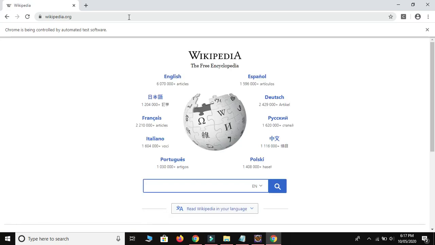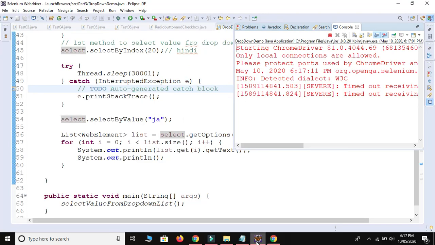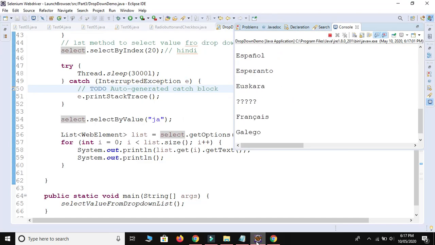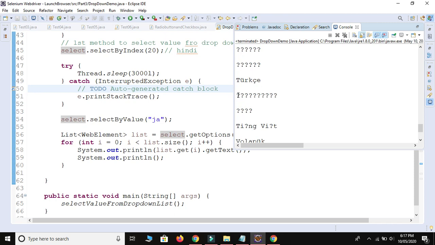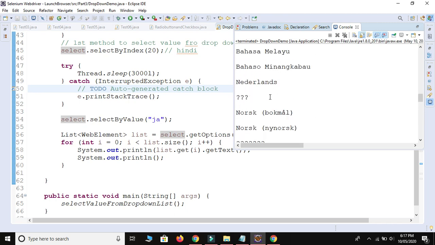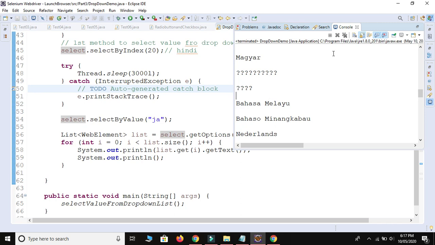EN, HI and JA, we all know. So let me open Eclipse. Okay, so see guys, it prints a question mark, this question mark, because our Eclipse is not in a position to print different languages. See guys, we are not able to see Hindi also. So how to solve this?